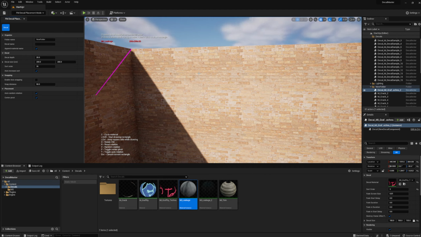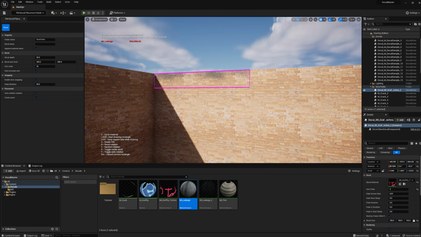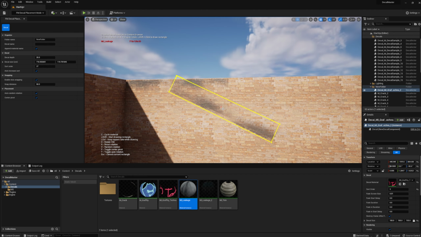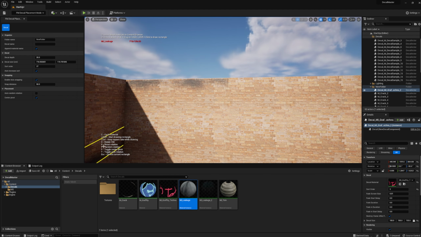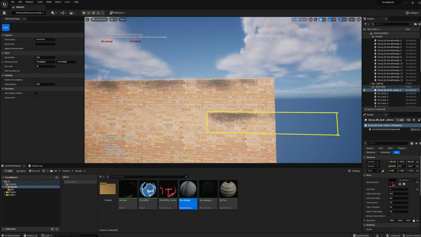So if it's turned off, I can do it like this. If it's turned on, it's snapping. So let's add this leakage here. Let's turn off auto rotation. And let's press reset rotation. So I will add it here.